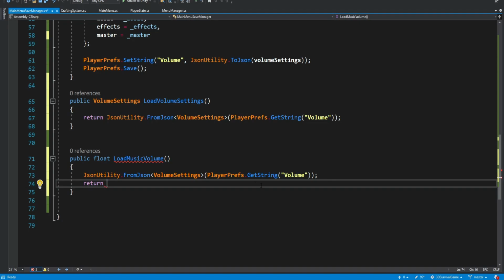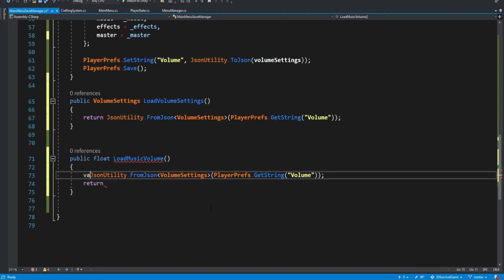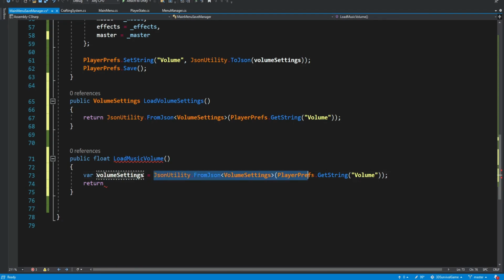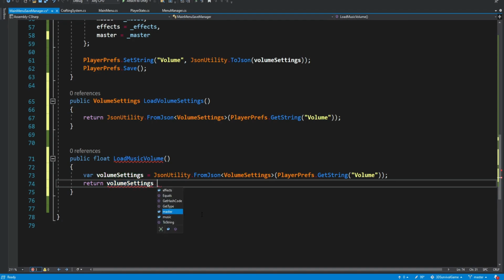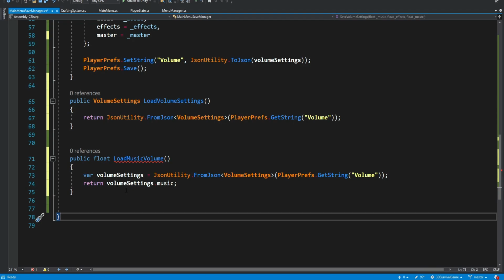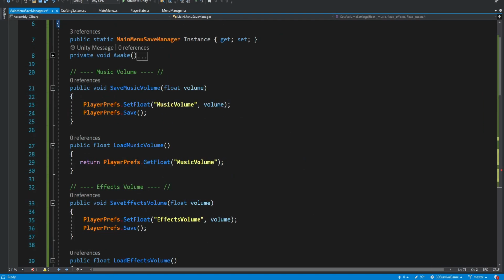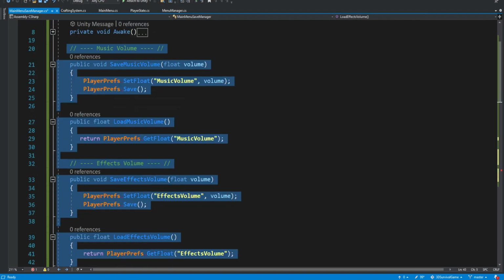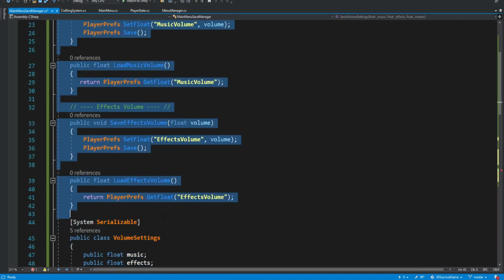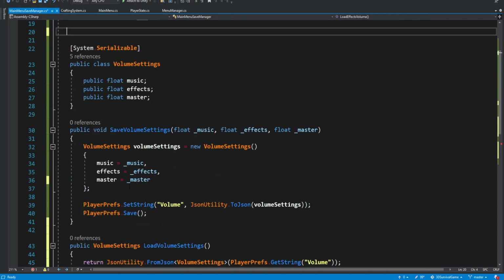Then you can do all of this, right? Return. And over here, we're going to save it like before. Volume settings, so it will be clear, right? We're loading this class over here, and then we're going to return only the music. So now it's going to return this music. So we don't need all of this, right? We don't need all of this. We're going to use the one class.